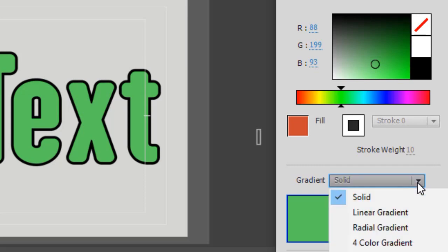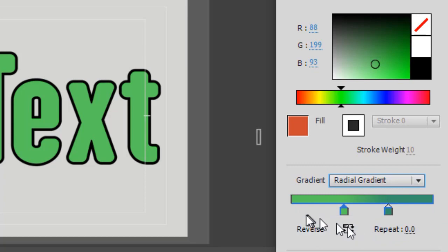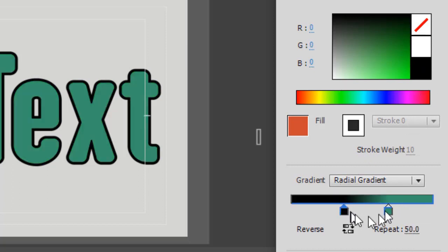The next option we have is a radial gradient. And I click on that, and again I've inherited my two slightly different colors, but I don't see much difference. What's the radial gradient about? Well, I'm going to show you very quickly by clicking on this repeat value. And I'm going to type in a very high number like 50. I'm going to turn that to black, and I'll take the other one, I'll turn it to white.